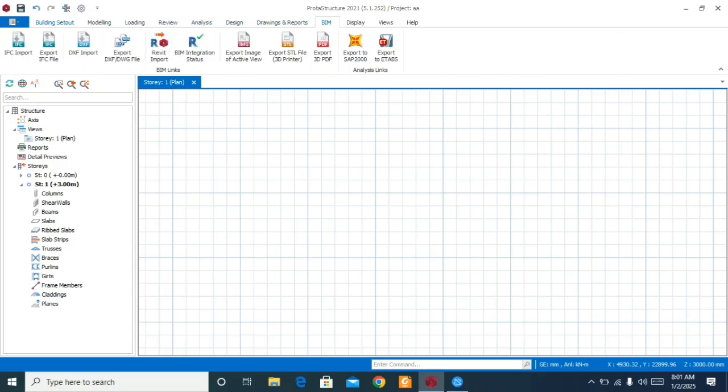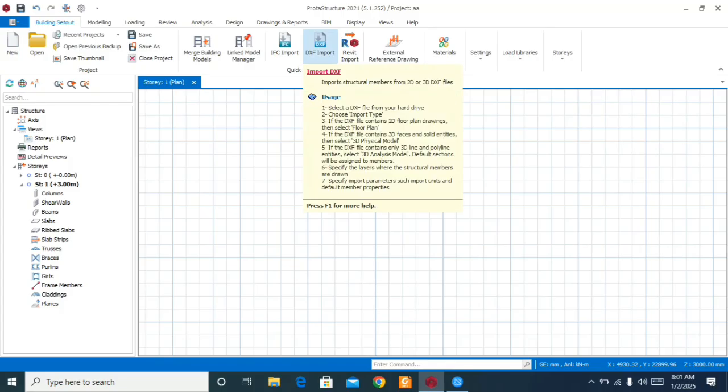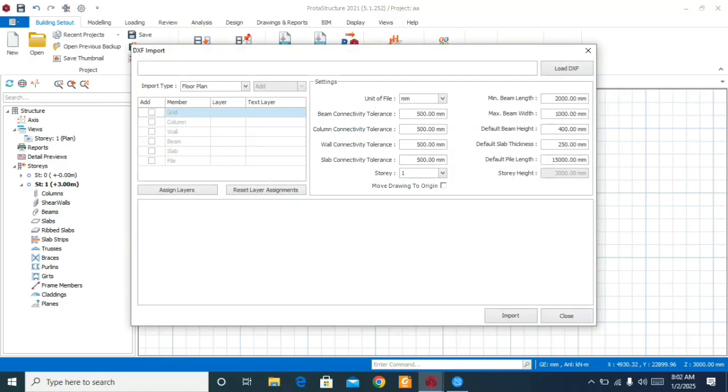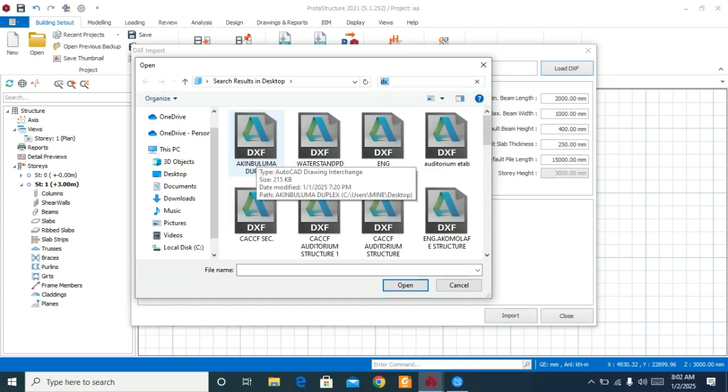I will come to building setout. You can see building setout here. Then I will come to DSF import. You can see it here, DSF import. I will click on it. Then I'll come to load DSF. Then I will search my DSF, and this is the name I used to save it, Akibuluma Duplex. I will click on it. Open. I will open it.